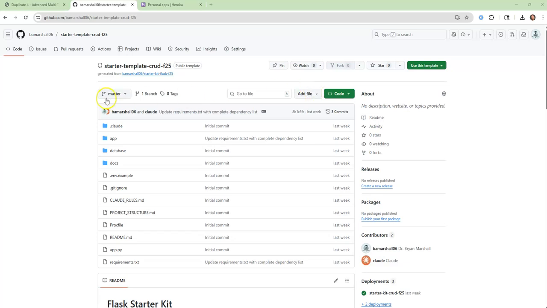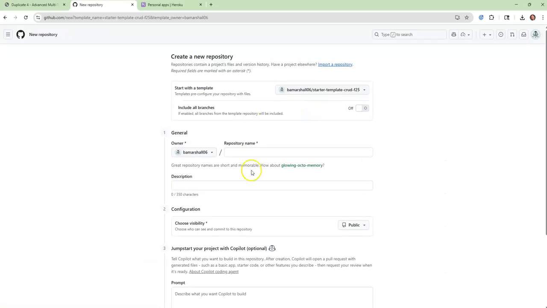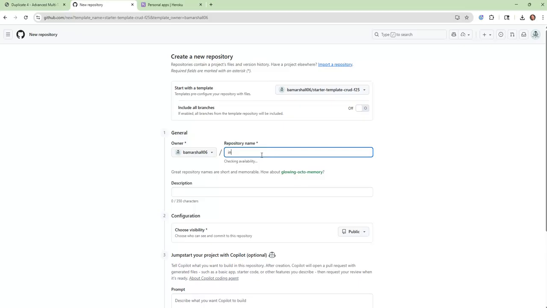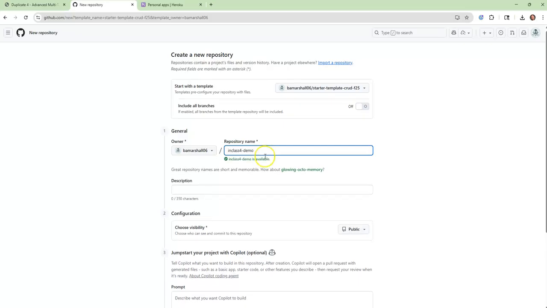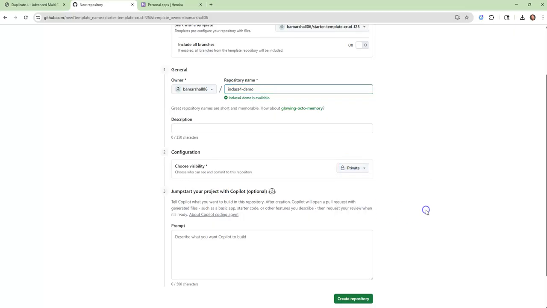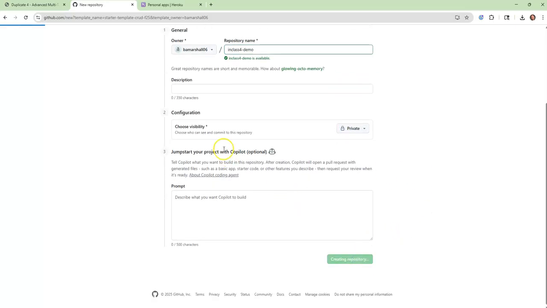All right, we're going to go ahead and get started. We're going to use the starter template and CRUD F25 again. So we're going to say use this template, create a new repository. We're going to name this one in class 4 demo and set it to private and create that repository.